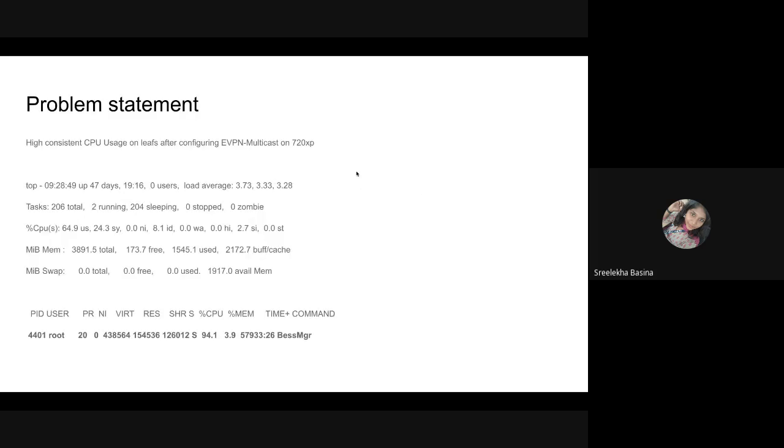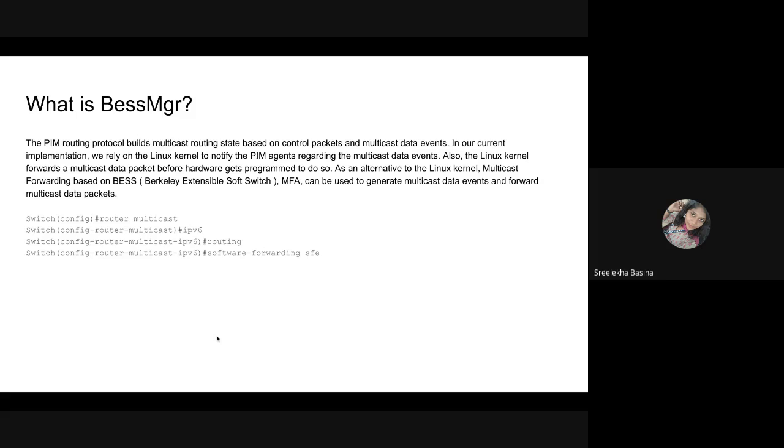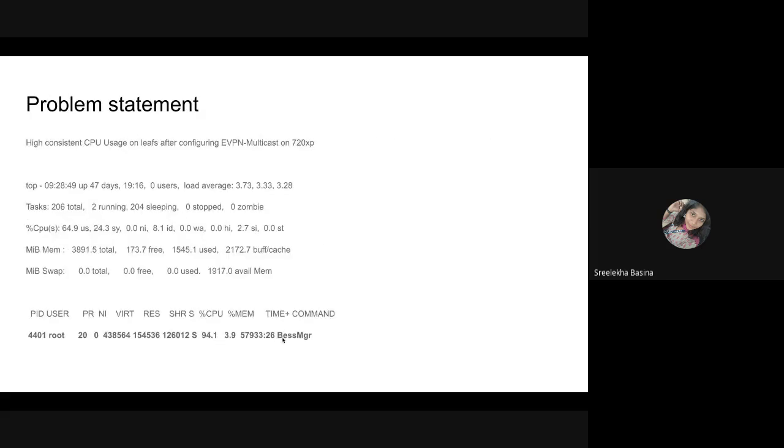Initially, the problem statement was this: the CPU was consistently high on all the leaves wherever EVPN multicast was involved on the 720XP, and they were monitoring it using CVP and also their NMS. Once we checked the output of show proctop, we found that the best manager is responsible for the high load average, at almost all times around 85-90% of the CPU. The common point in all their previous cases also is that best manager is the one causing high CPU.